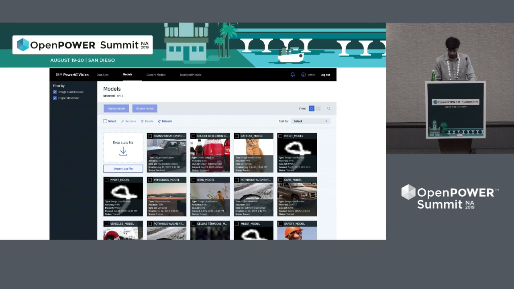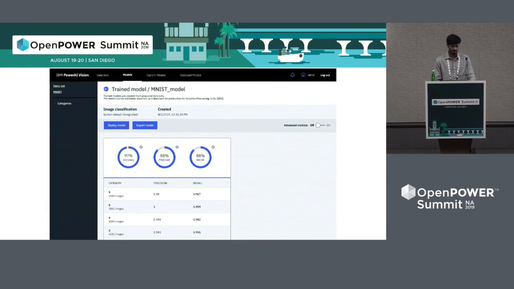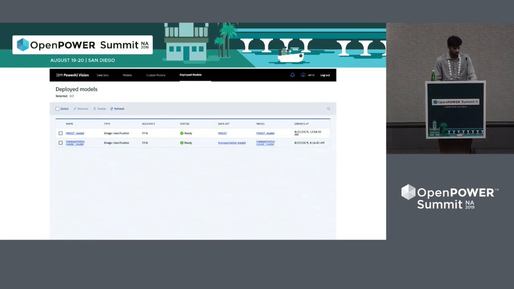You simply select the model. You'll be taken to this page, and then the next step would be deploying the model. Once you deploy the model, you will find it in the deployed models list in the top section over there. The deployment of the model takes around 2 to 3 minutes in this tool. So click on the MNIST model option over there, and then you can test your model.